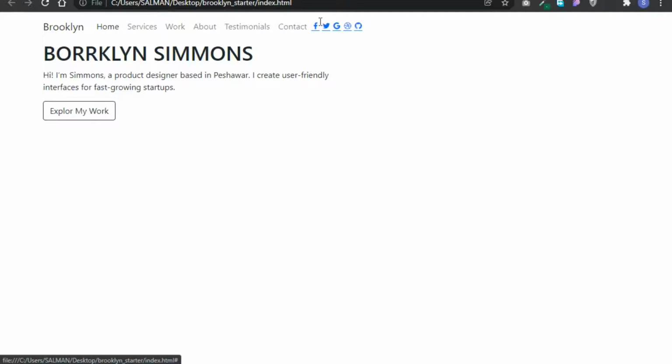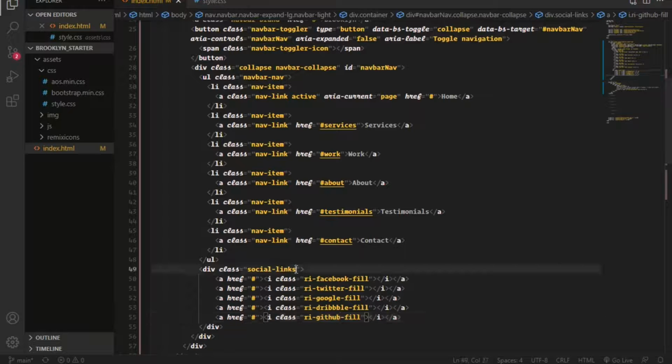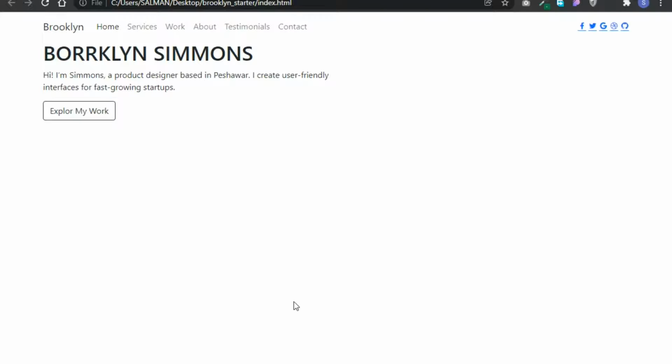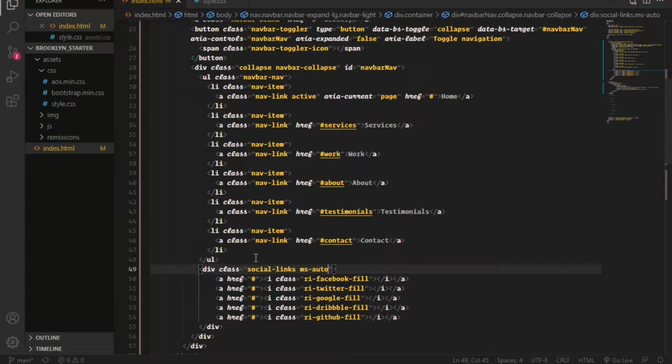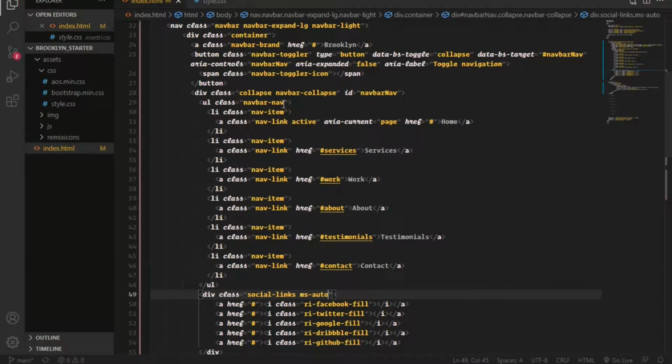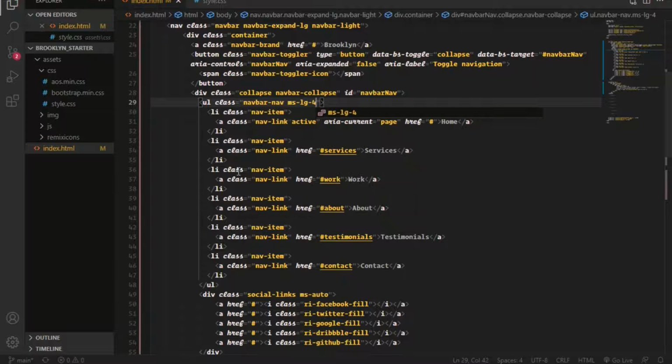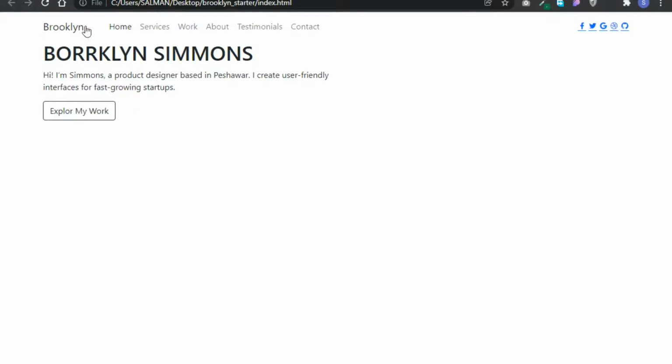So as you can see, we have these icons. What I'm going to do is push the icons to the right side. For that, I'm going to add a class ms-auto, which means margin-left auto. Okay, so we have these icons and I need some space between this logo and these nav links. So I'm going to select this unordered list and give it a margin-start on LG of 4 rem. I'm going to save it and refresh. As you can see, we have some space now.